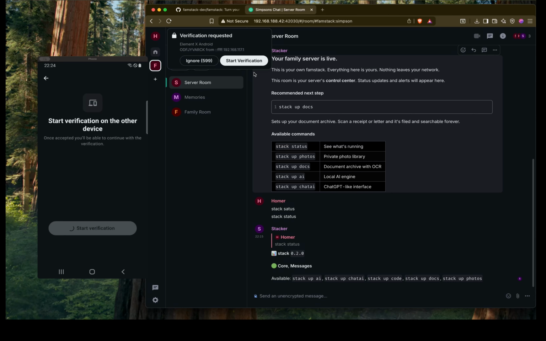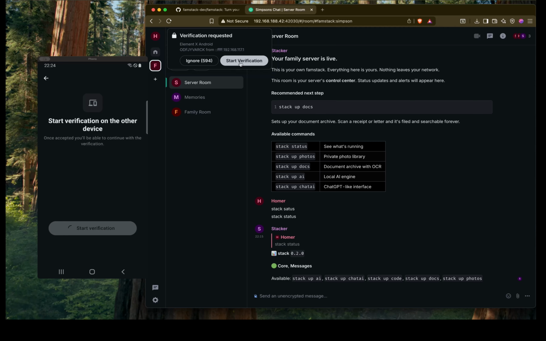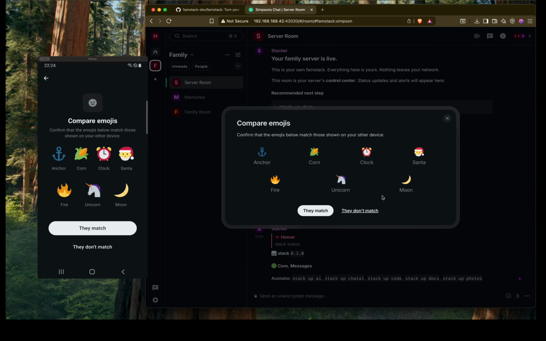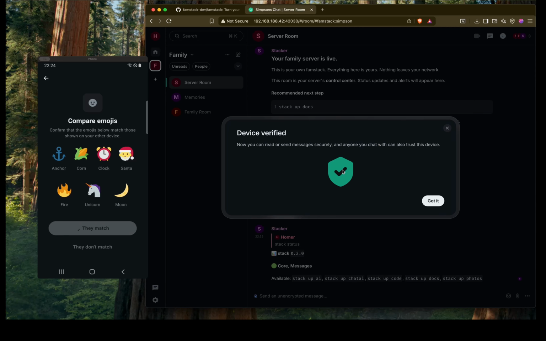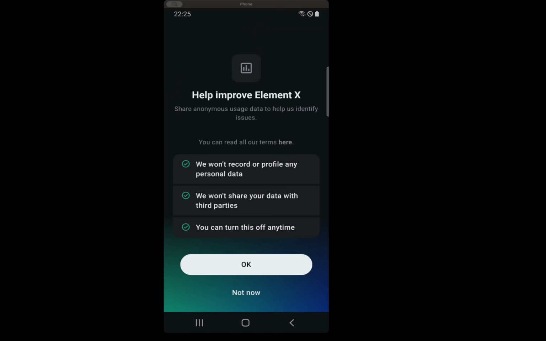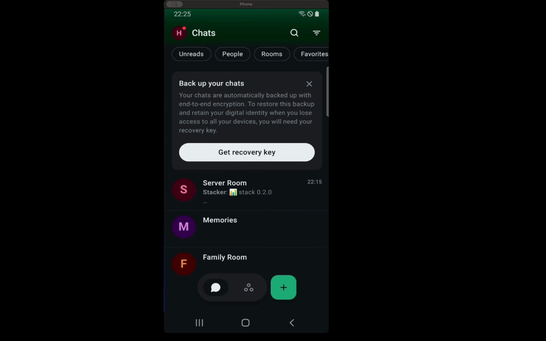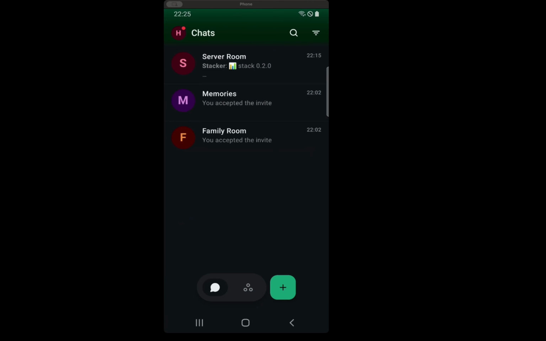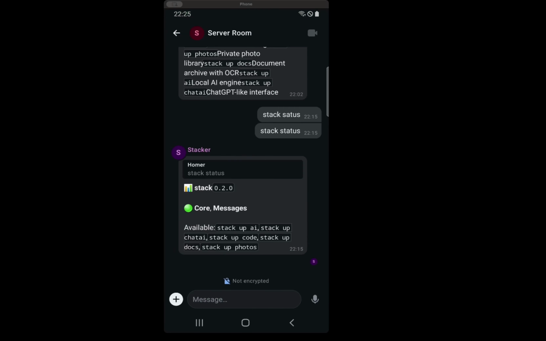And we start the verification process on the mobile phone. Verify. Emojis do match. They match. Oh, okay, I have to click it here as well. Device verified. Yeah, well, and that's it. And now we are online with our mobile phone and connected to our Mac server.